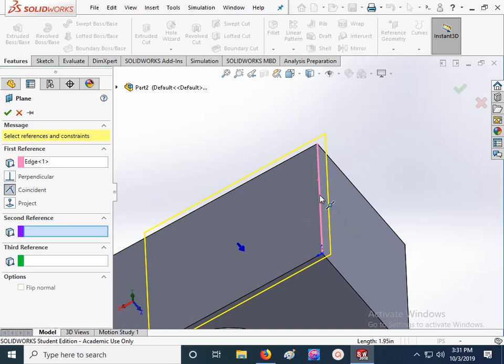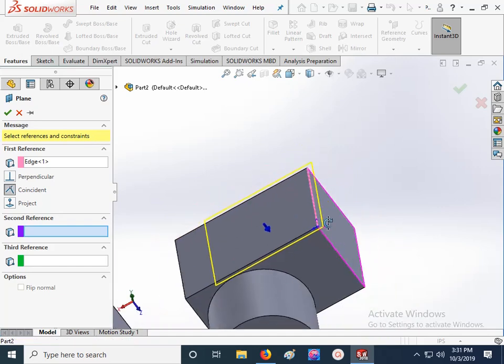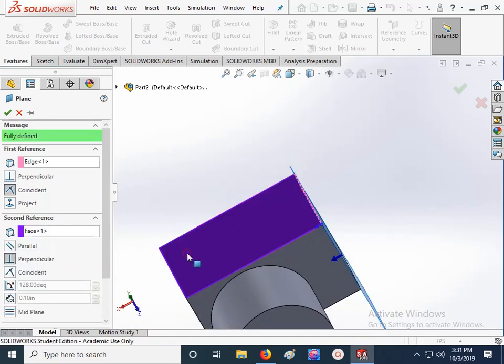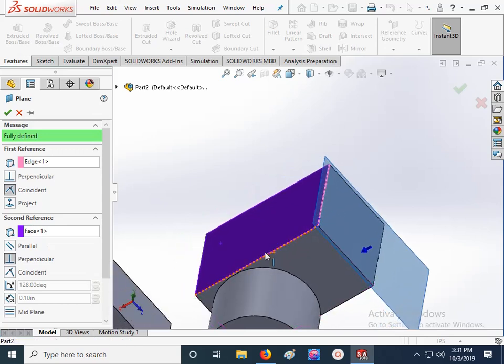So this edge right here was touching two different planes. It was touching the top plane and the right side. So we have to choose one or the other, and it does not matter. I'm just going to choose the top. And you can see now our message, we have fully defined.